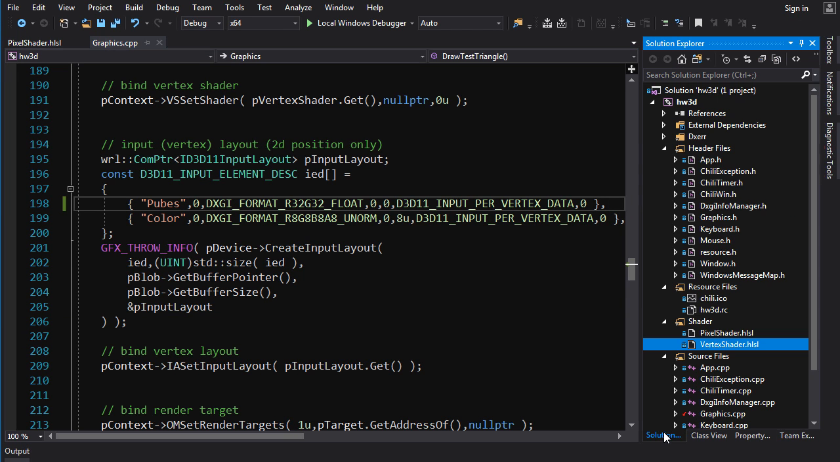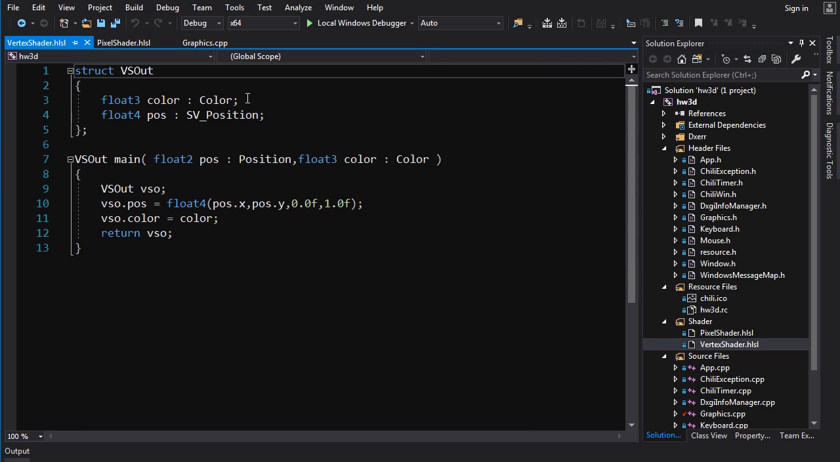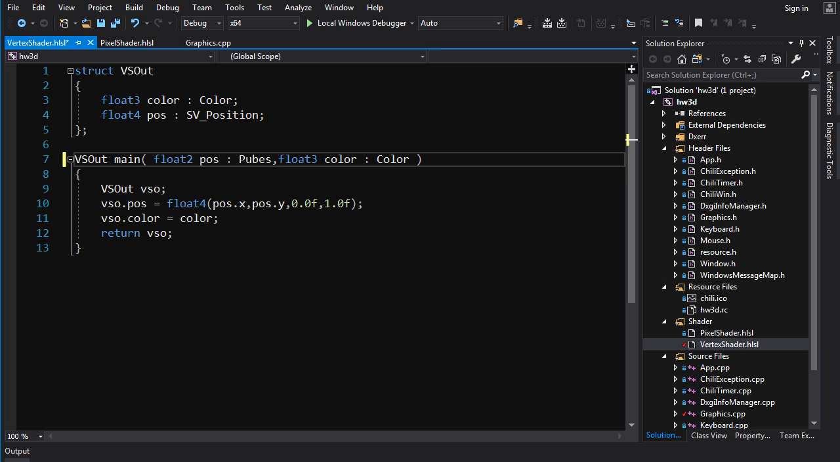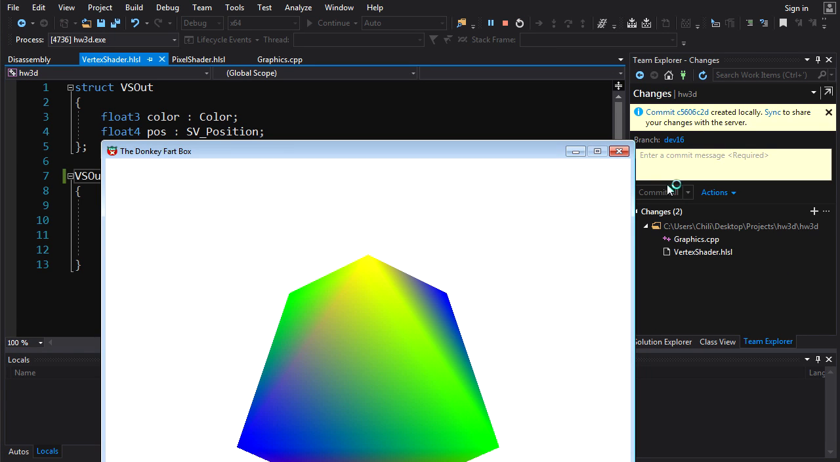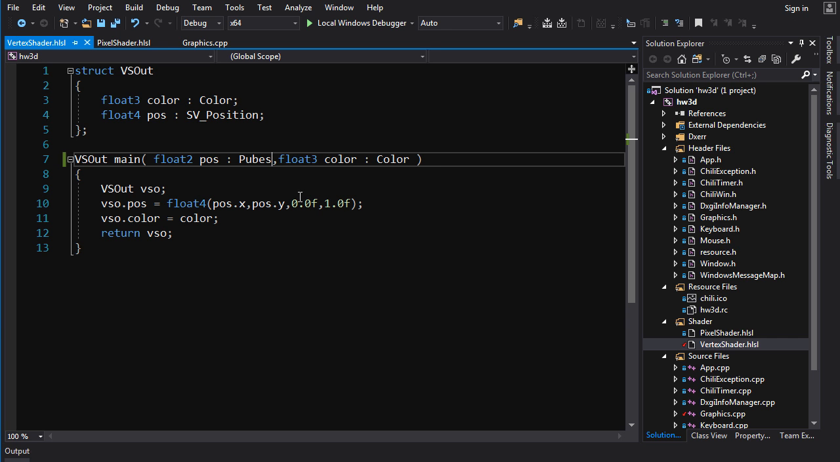So the problem there isn't that pubes isn't a valid semantic name. It's just that your input here has to match. So if we match this one to pubes and we run it, then it works fine. So you can choose whatever names you want for these, except for these ones here that start with SV. Those are system values. They're specialized, and you've got to use these to specify very specific shader inputs and outputs. So there you go.